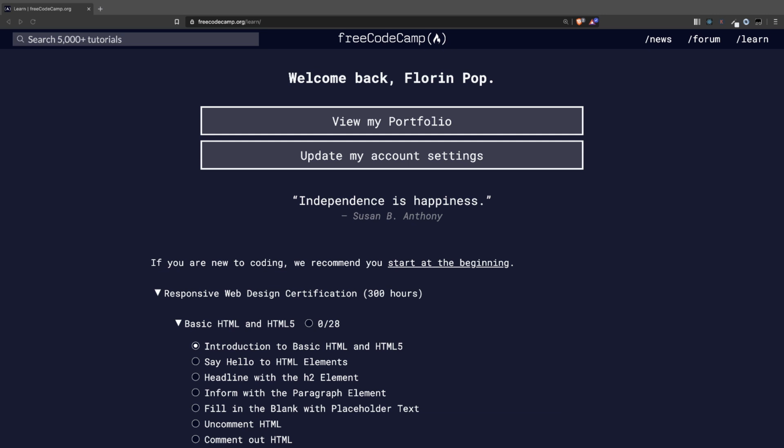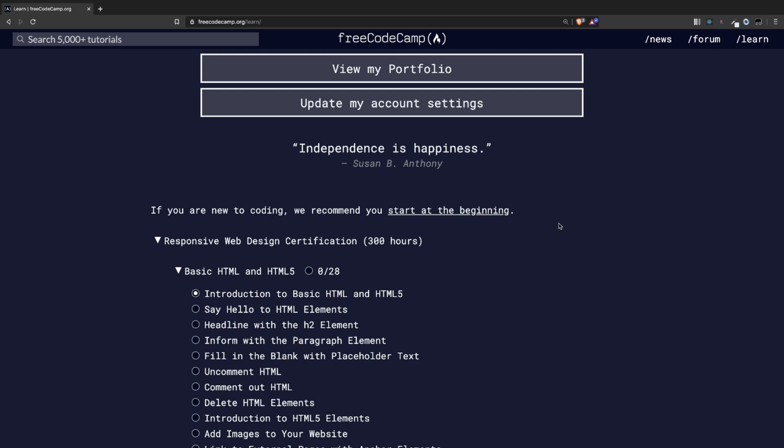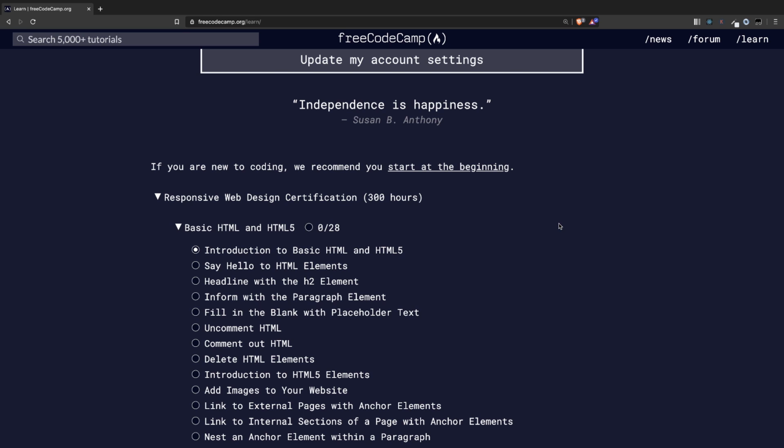In today's episode, we're going to learn HTML and HTML5 on the FreeCodeCamp platform. If you want to follow along, which I highly suggest, you can go to freecodecamp.org/learn. It might also be a good idea to do it on your own first and then come back and watch me do it. This way you can get your hands dirty and learn the most out of it.